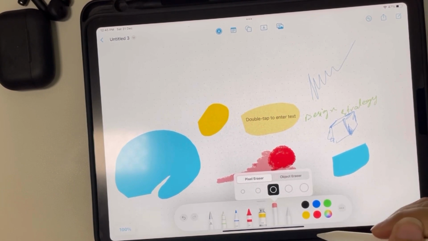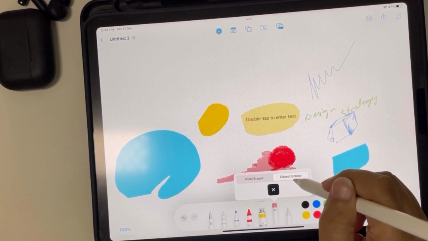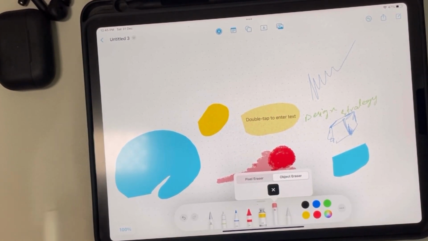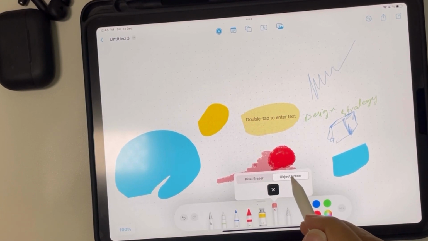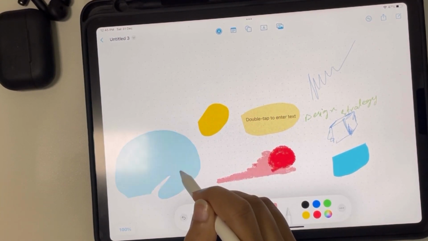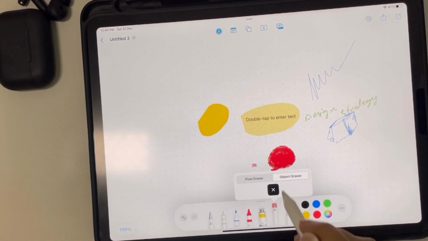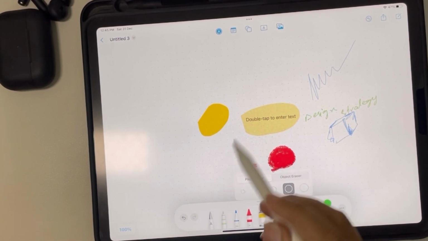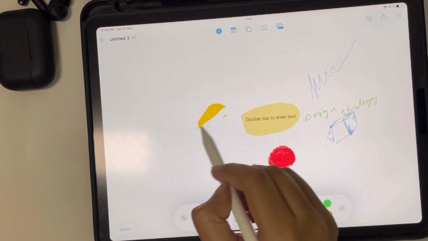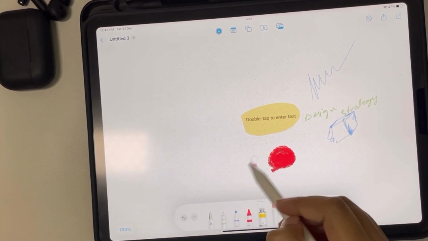And then we have the eraser. You have two options. Either you can choose the object eraser. How does it work? Just select the object eraser and click on the object. It is going to delete the whole object. Or you can go for the pixel eraser, in which you have to erase by yourself, like erasing the normal thing.